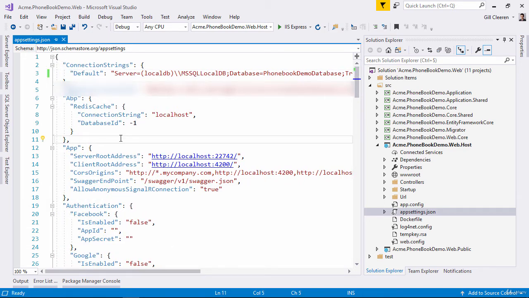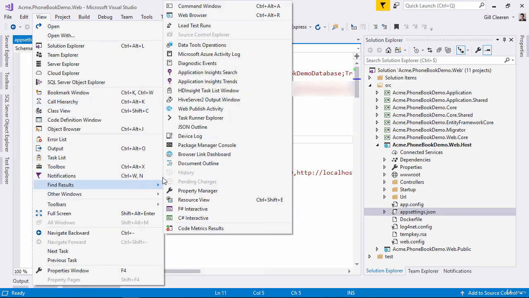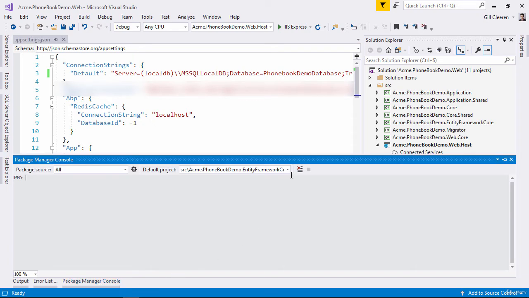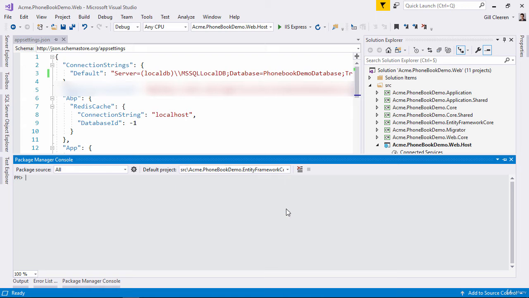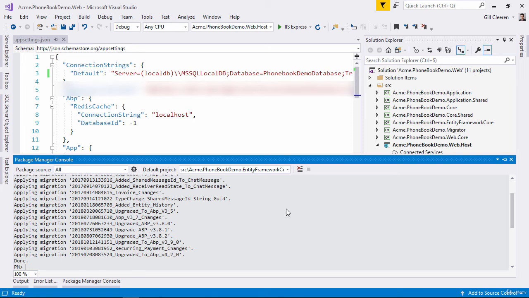Now, the next thing I'll need to do is run a database migration. I can do that using the Package Manager console. If you don't know where the Package Manager console is, go to View, Other Windows, and there you'll find Package Manager Console. I have it here at the bottom of my screen. Make sure that you select the Entity Framework Core project. We'll see in the next chapter that this project contains the database context, so this will need to be specified as the default project. In here I can now type update-database. This will compile my application and run a database migration. There we go, the migrations have been applied.